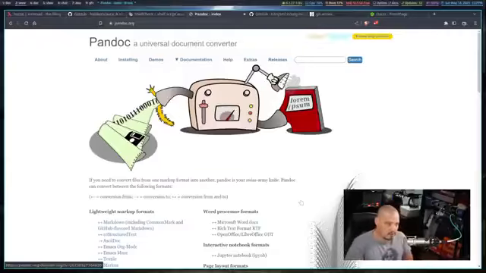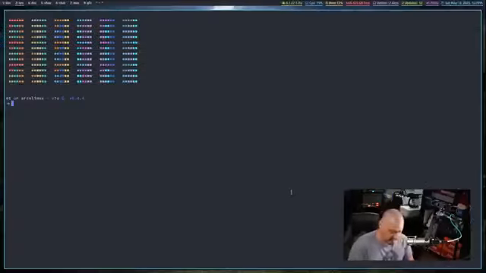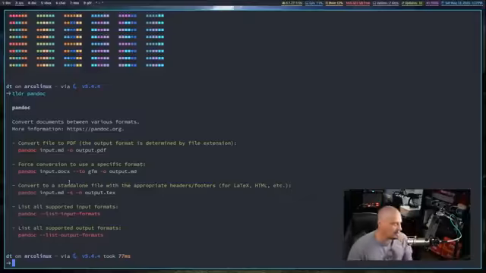I typically write everything in org mode and then eventually convert the org documents over to static HTML. And, again, that's Pandoc. It's pretty simple to use. If I do a TLDR on Pandoc, you zoom in, you can see it's pretty simple to use. Pandoc, and then, for example, input.md.